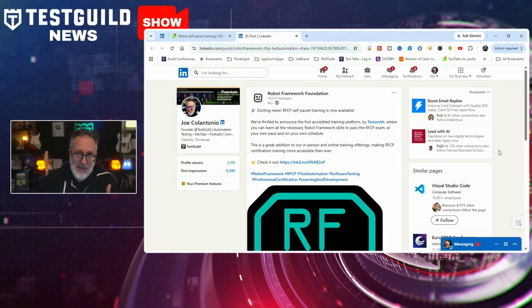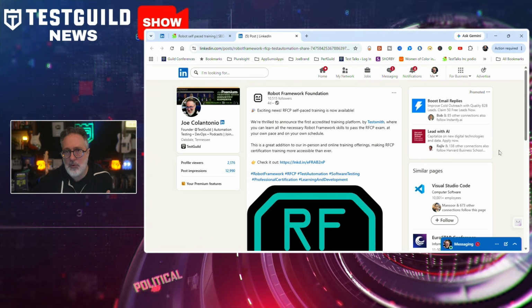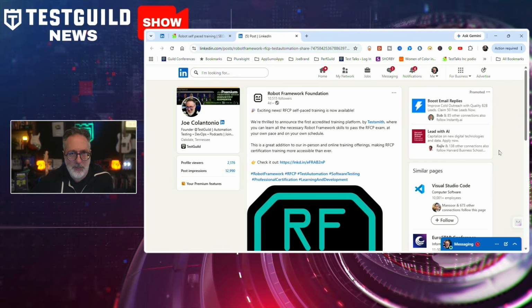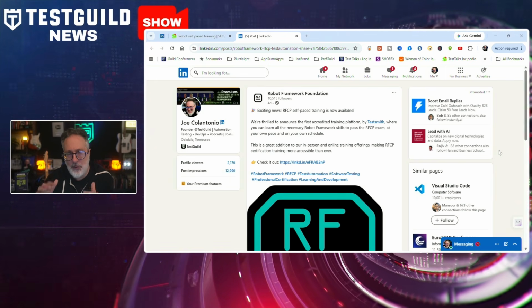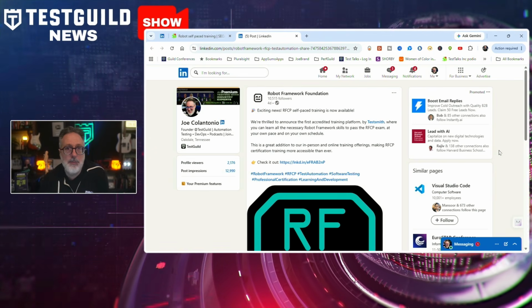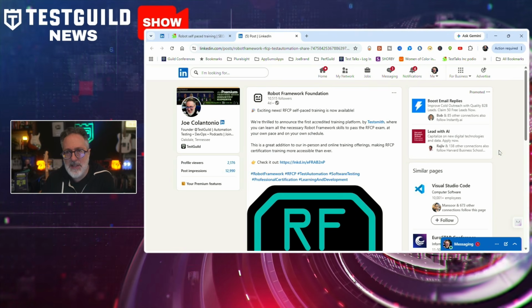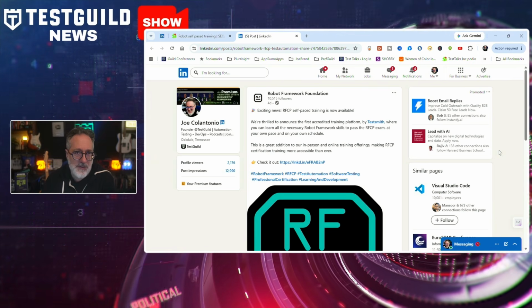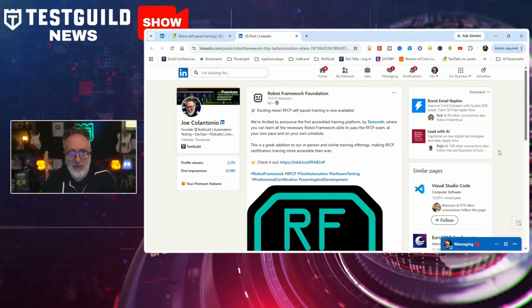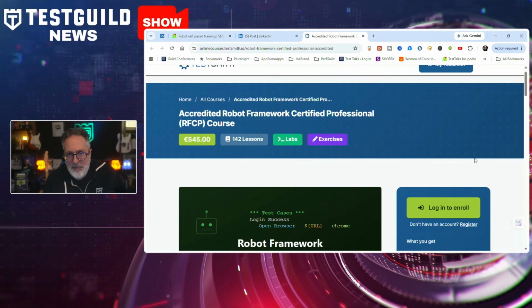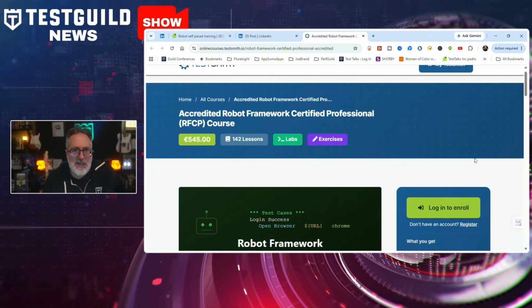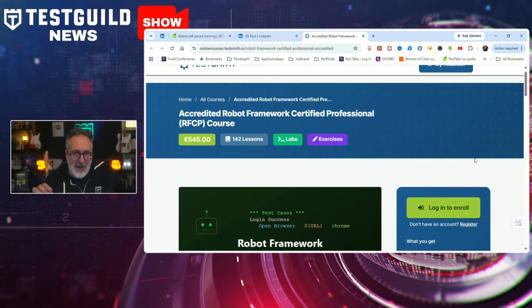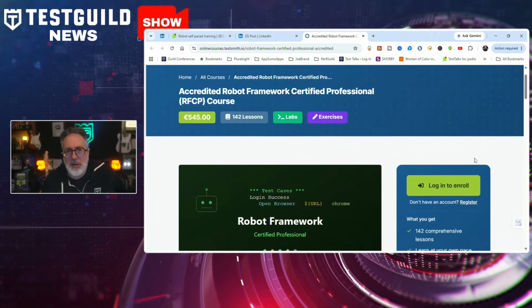TestSmith has announced that its Robot Framework certification program, self-paced training, is now available, which the company describes as the first accredited training platform where you can learn the Robot Framework skills needed to pass the robot certification exam on your own schedule. And according to TestSmith, this self-paced option joins the existing in-person and online training with the goal of making RFCP certification training more accessible.